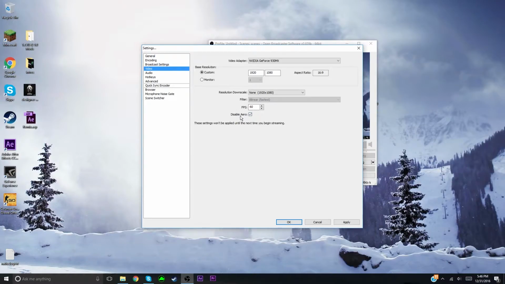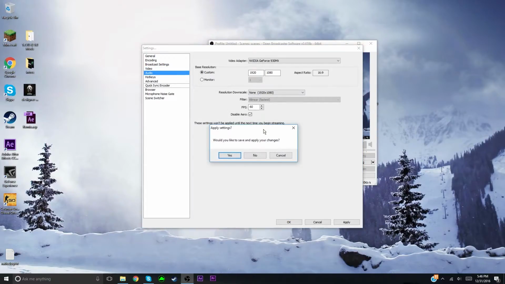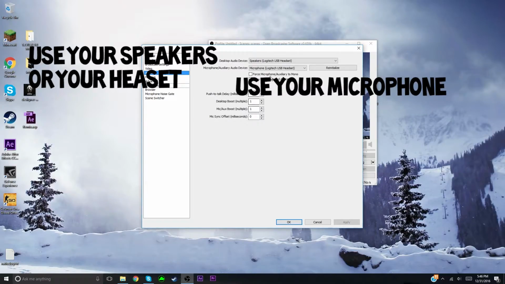And then disable this. I think when you have Windows 8, you cannot use this, but once you have Windows 7, change it to Windows 7 for the compatibility mode. So disable Aero, that'll help your FPS. For your filter, I think I use bilinear fastest or none. Since I'm recording, I cannot put that. For the audio, oh yeah guys, press apply and then you can go back and apply it.